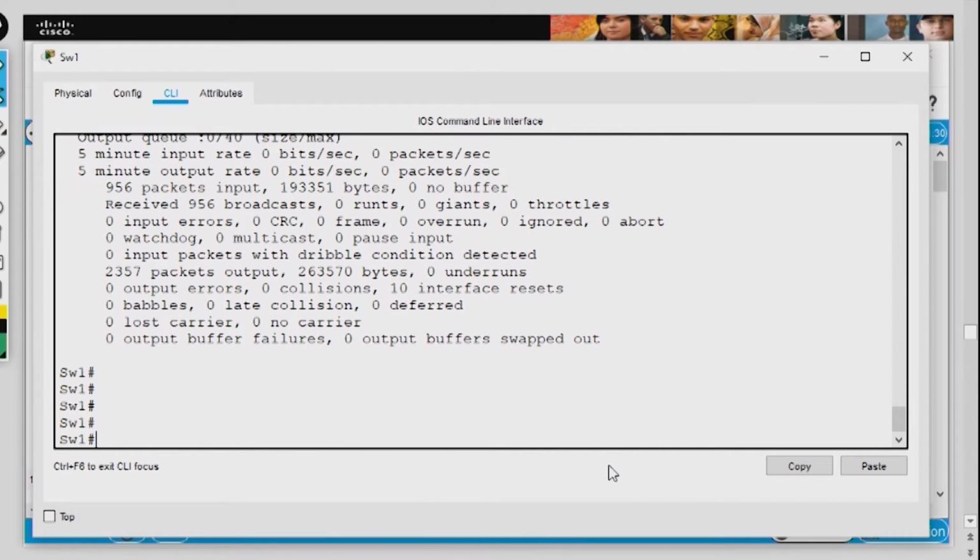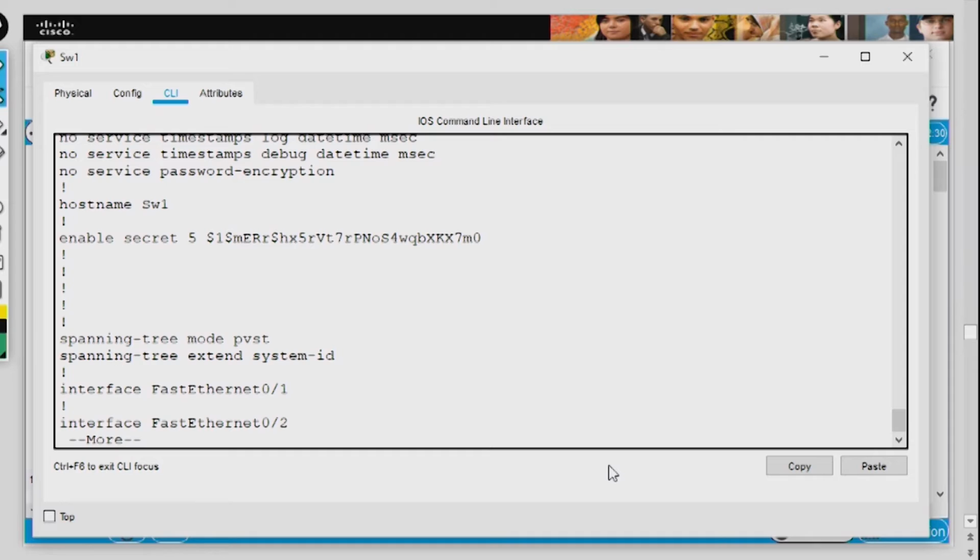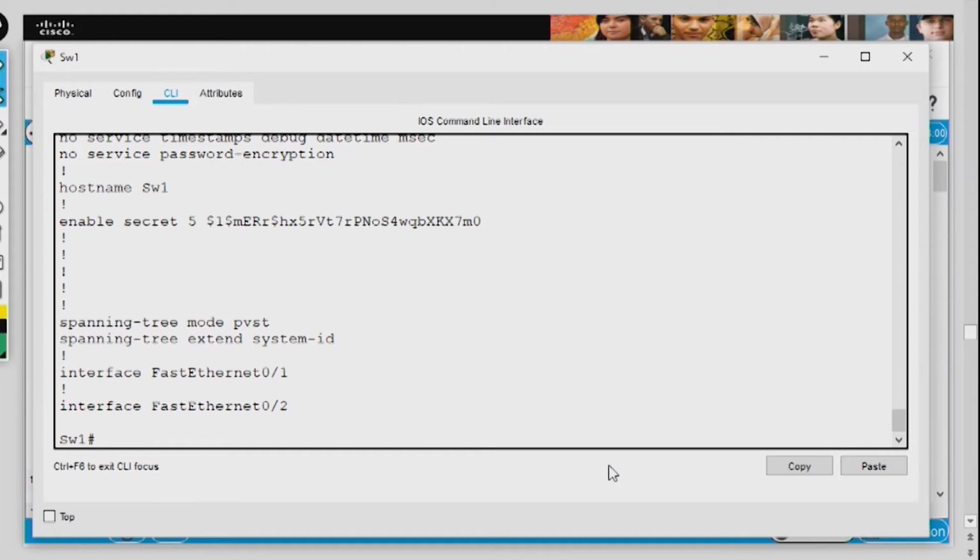But if that's there, why doesn't it show me? When I do a show run, why can't I see what interface Fast Ethernet 0/1 is running in? And that's because Cisco, in most cases, doesn't show us the defaults. If I were to change that configuration away from default, I would actually see it in here.